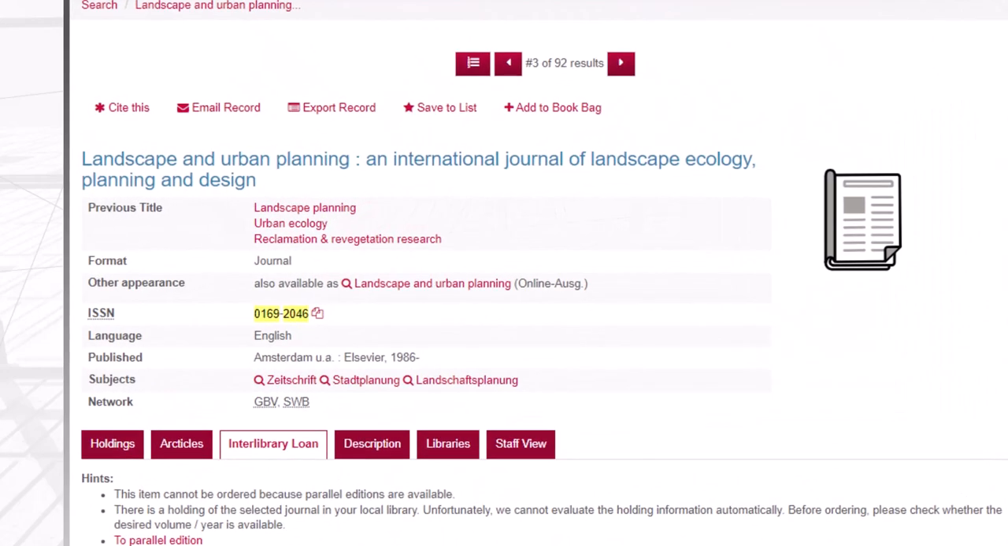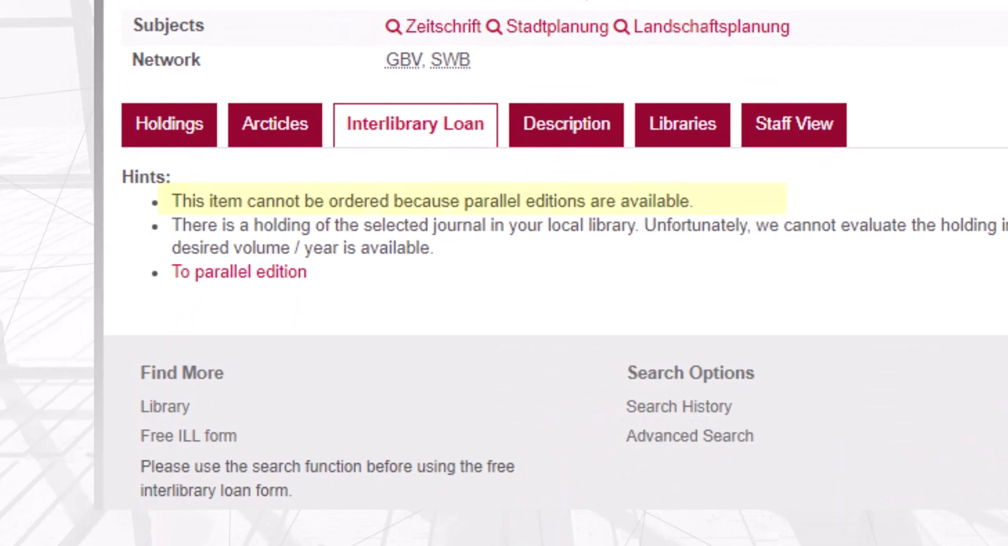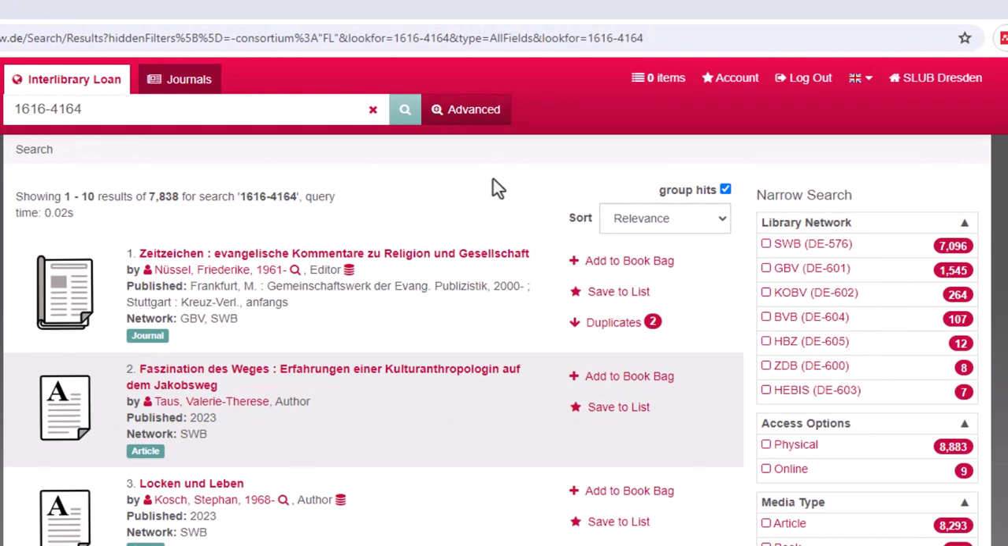If a journal is available both in print and as an online resource, the following information will usually appear next to the search result. At this point, you can only use the free Interlibrary Loan form to order. Now let's take a closer look at how to order a copy of a journal article.